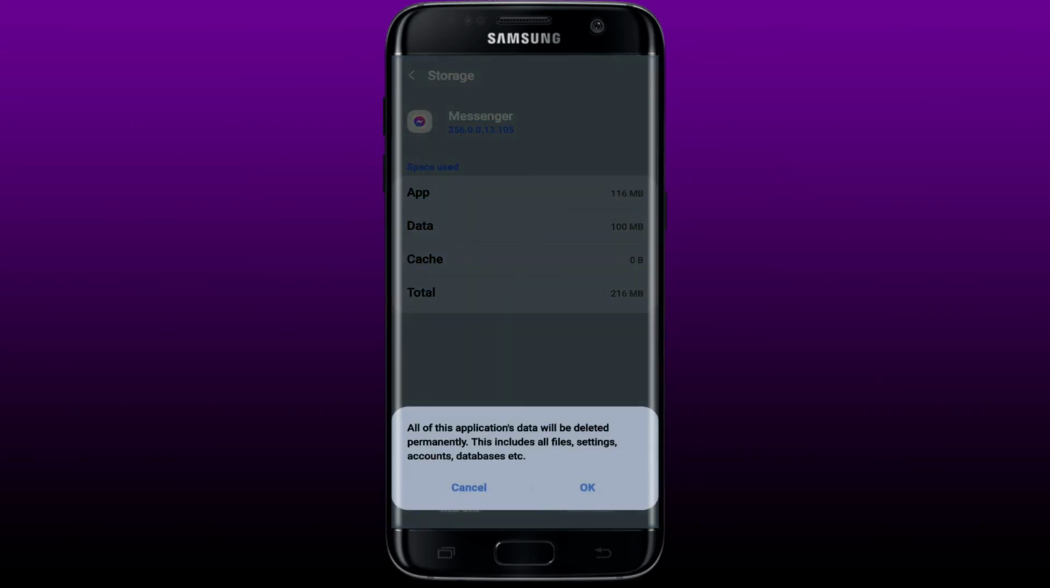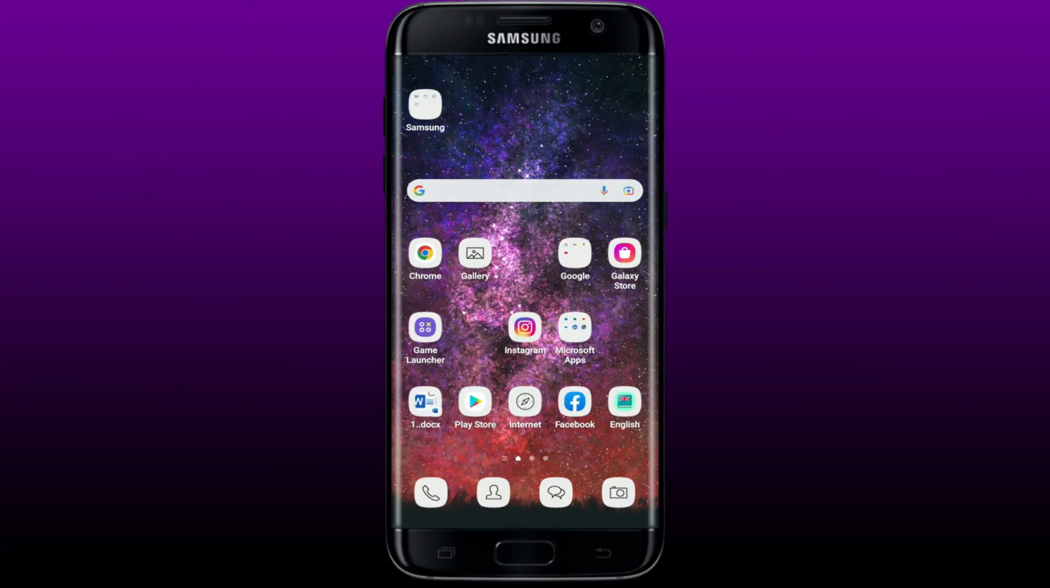Remember that in order to proceed with clearing your data, you must know your Messenger credentials well, since you'll be deleting all the files, settings, accounts, databases from the application entirely. You'll need to log in back again in order to continue using Messenger. Tap on OK if you have all the credentials needed, and now go back to Messenger and see if that fixes your issue.